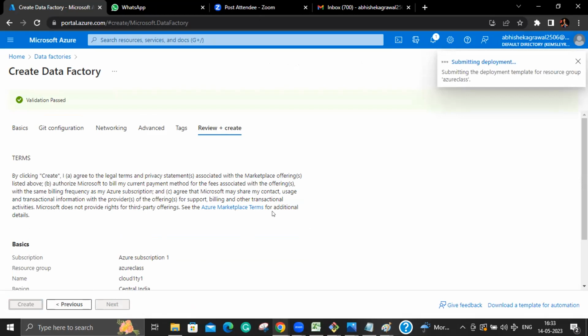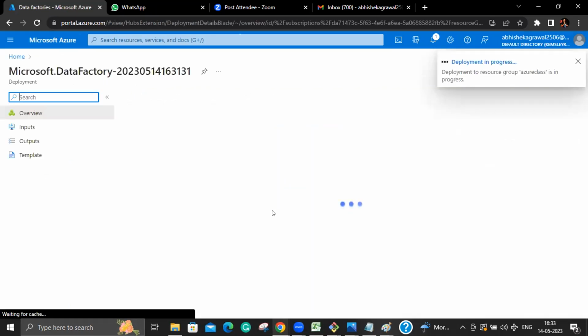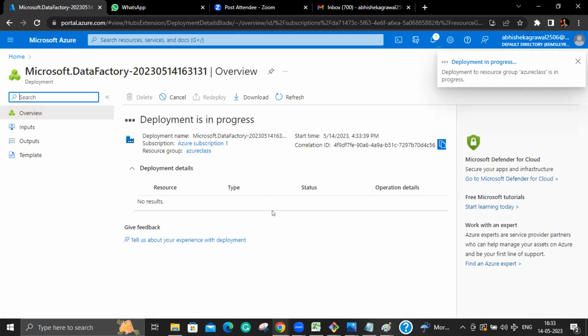So, Abhishek, I just wanted to understand the term deployment. I know the normal meaning, but what does deployment mean in Azure or in the software industry?